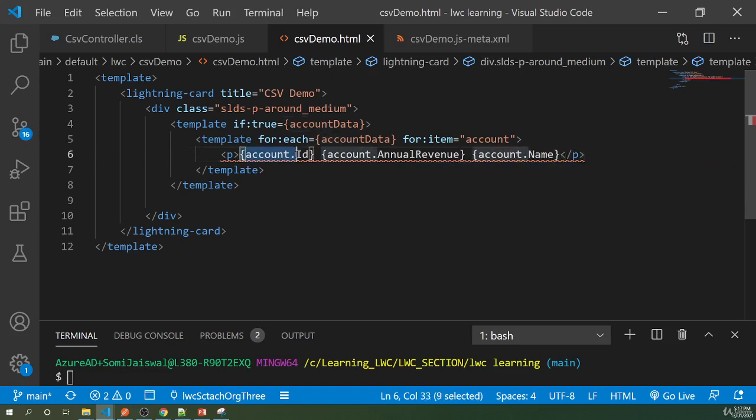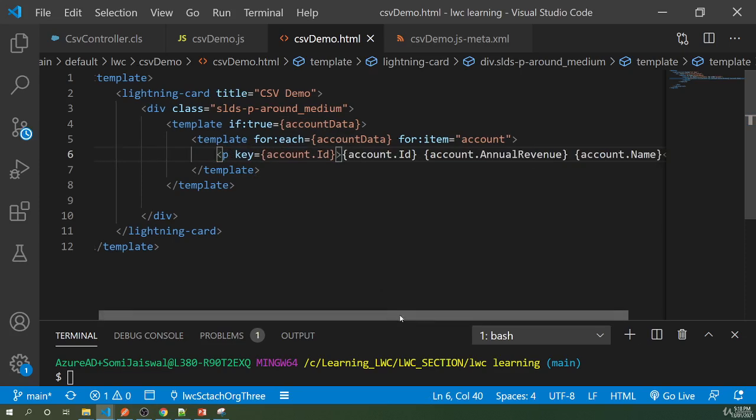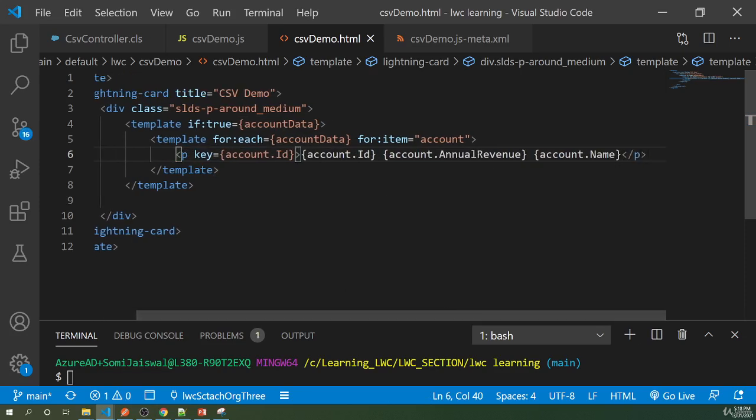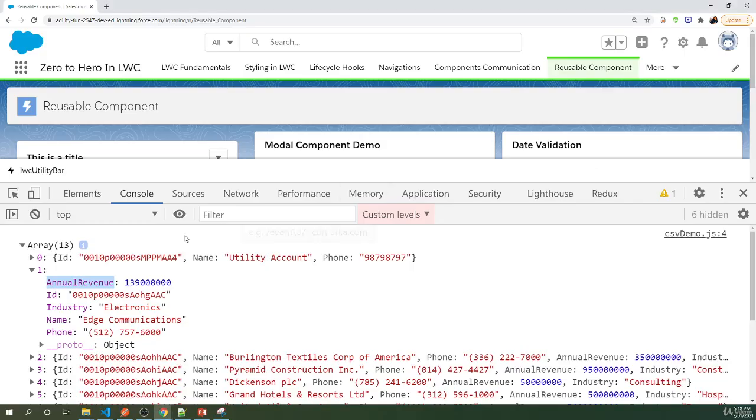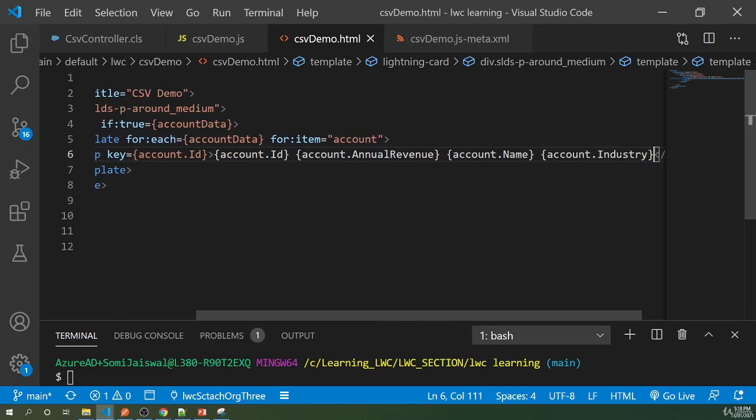And because we are using the for:each loop, we have to give the key as well. So Id is unique, so I'm using account.Id as a unique property, and it will render Id, AnnualRevenue, and Name. And if you want to print Industry, we can go with the Industry as well, and print account.Industry.